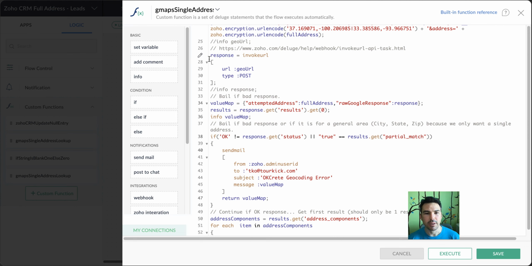So what we do is we hit the API, then we save the results in what's called a map in Deluge, and we save the attempted address, and then we save the raw response from Google. Then we get the first result, even though there should only be one result anyway, we just get the first one.